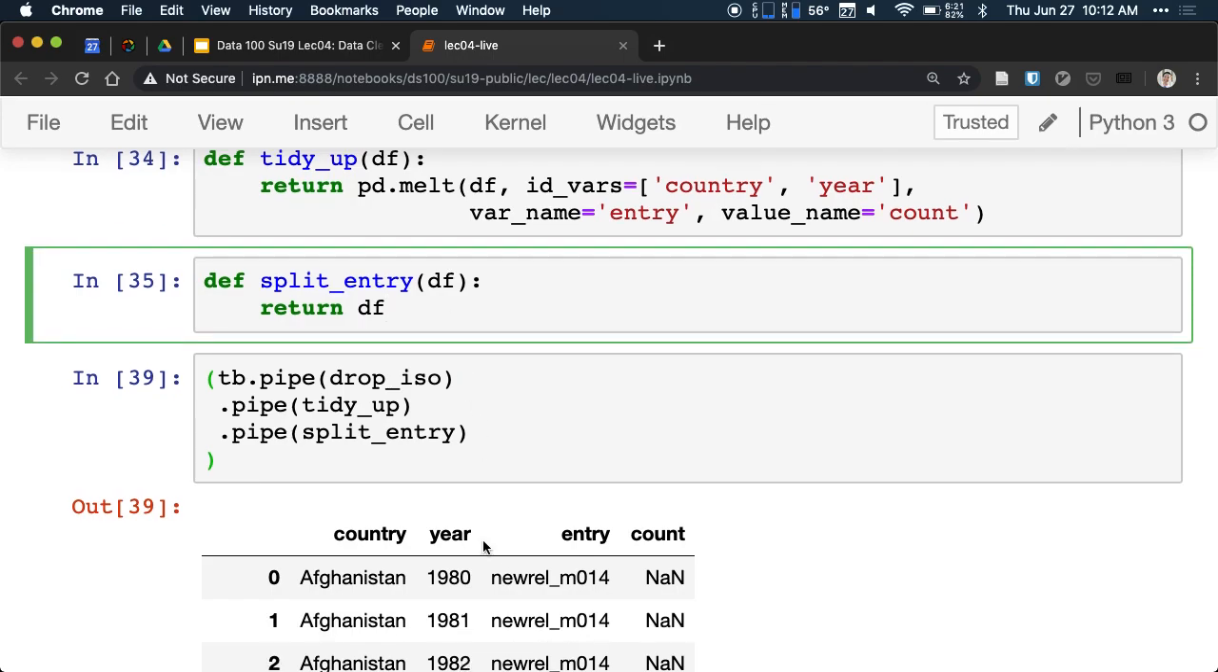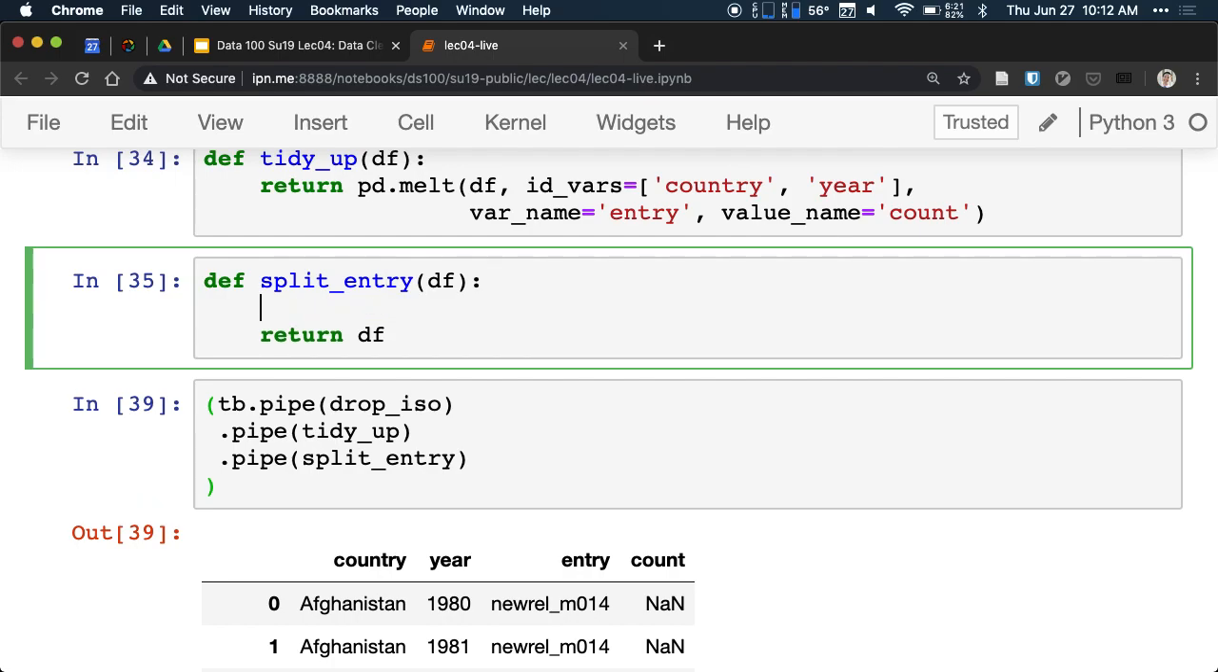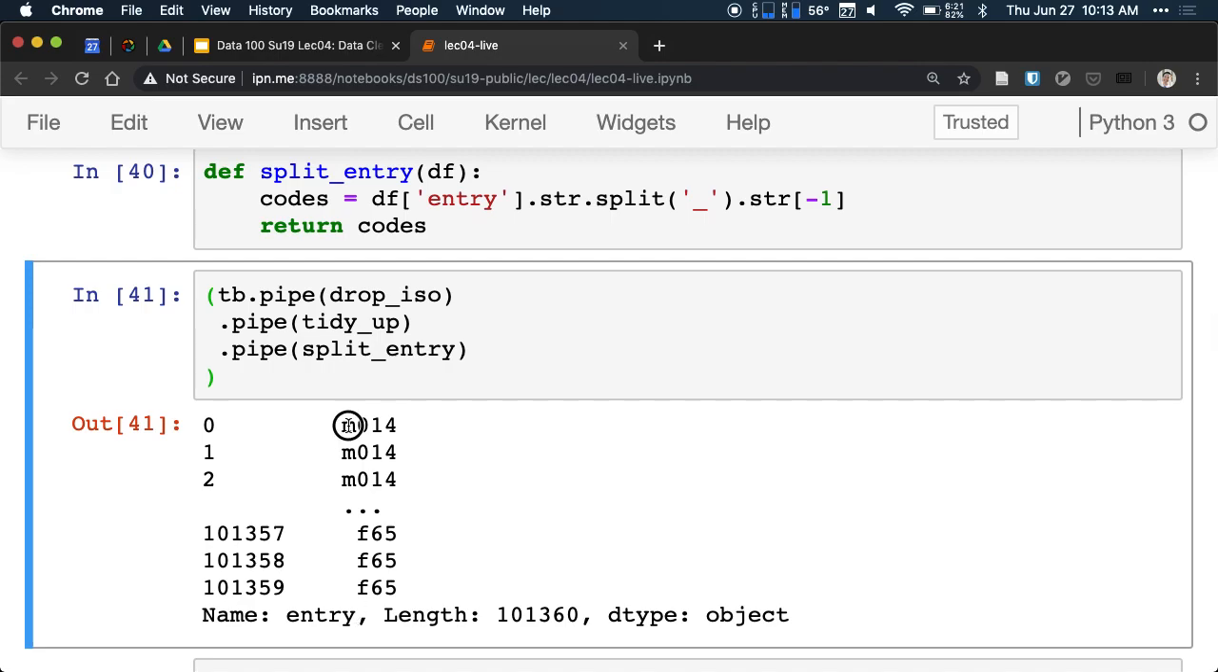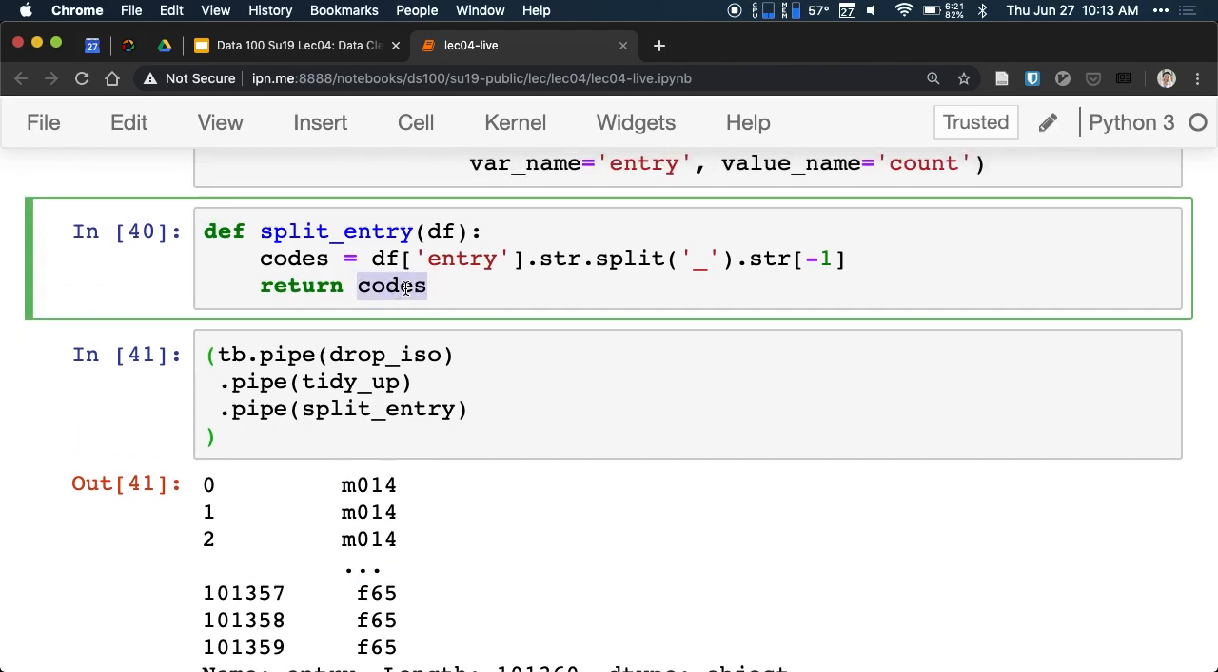And to do that, I will write these lines of code. Take the entry column, split it on the underscore, take the last element of the split. Okay, so if I do that, I will get out just M014, M014, F65, like so. I'm going to write a lot of code here that you may not understand, but that's totally fine. Basically, this is just showing you the workflow that I use.